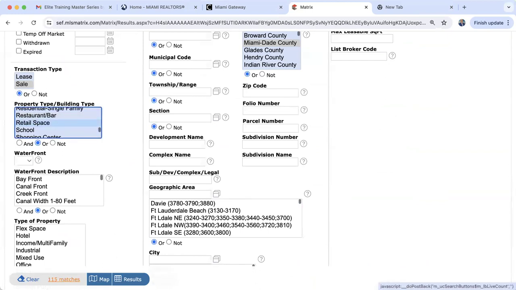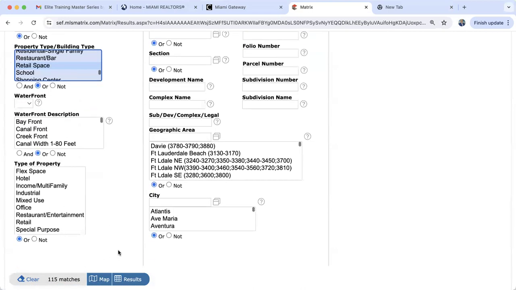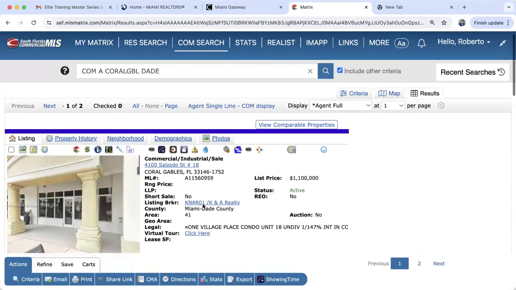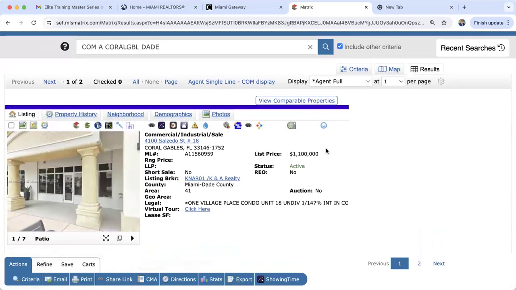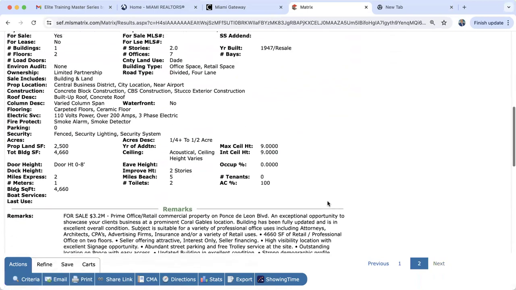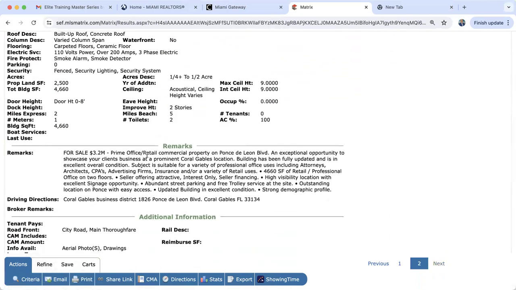Retail space for sale, 115 in Miami-Dade County. Then go ahead and identify. I'm looking for retail space in Coral Gables. All right, in Coral Gables, there are 2 matches. And once again, these are the retail spaces in Coral Gables for sale. $1.1 million. And then this one over here is $3.2 million. Wow, it's expensive. For sale, prime office, retail, commercial property on Ponce de Leon.